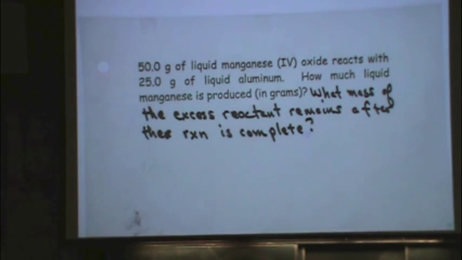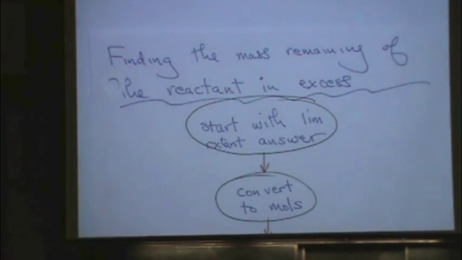Because in the industry, you want to know how much extra material you have that you can reuse later. So how do you find the mass of a reactant in excess? How do you do that? This is the flow that I do. Again, there could be different ways of solving this. That's fine. Outside of cheating or doing something ridiculous, it's no problem.